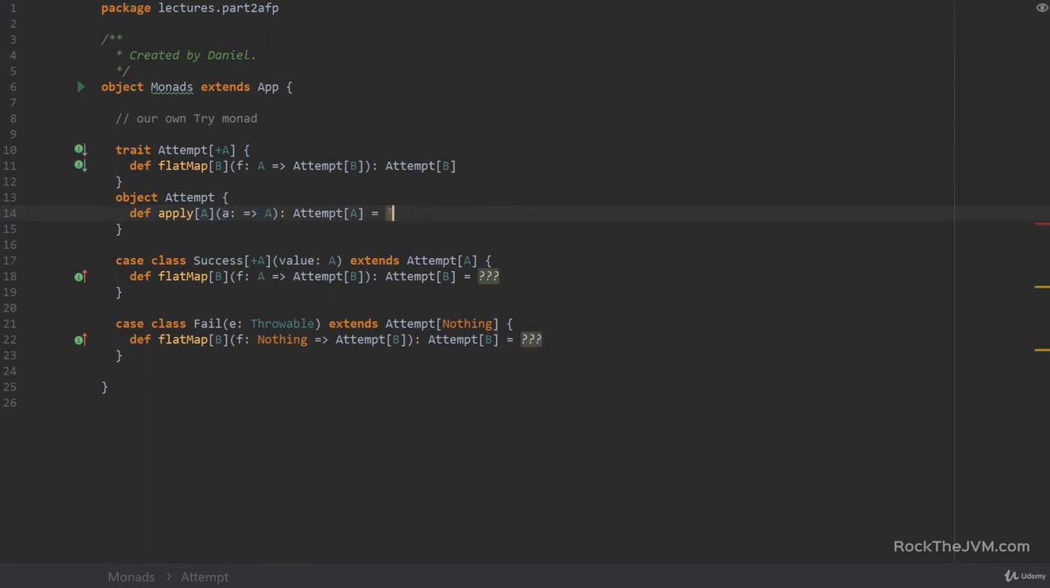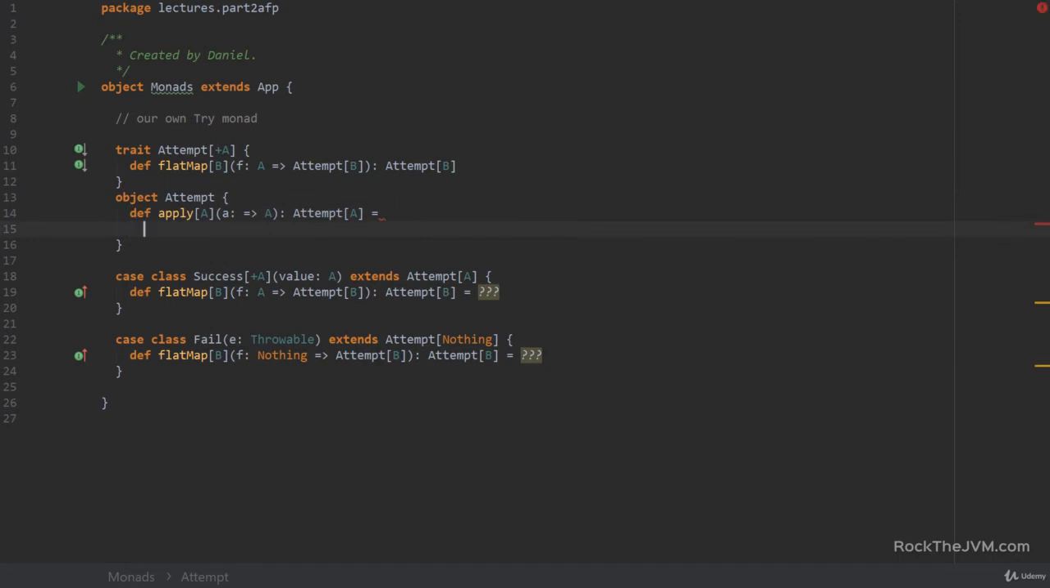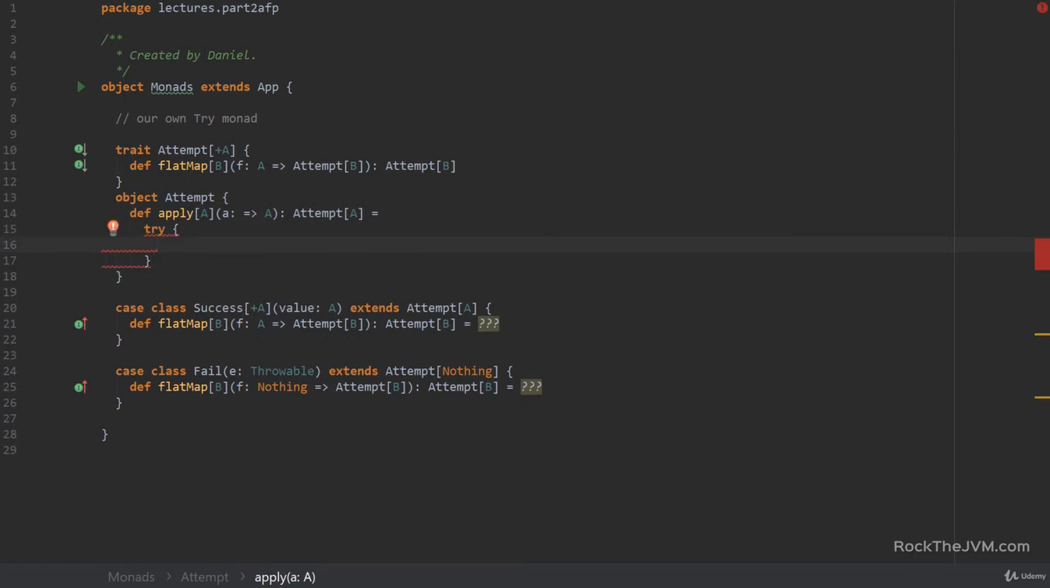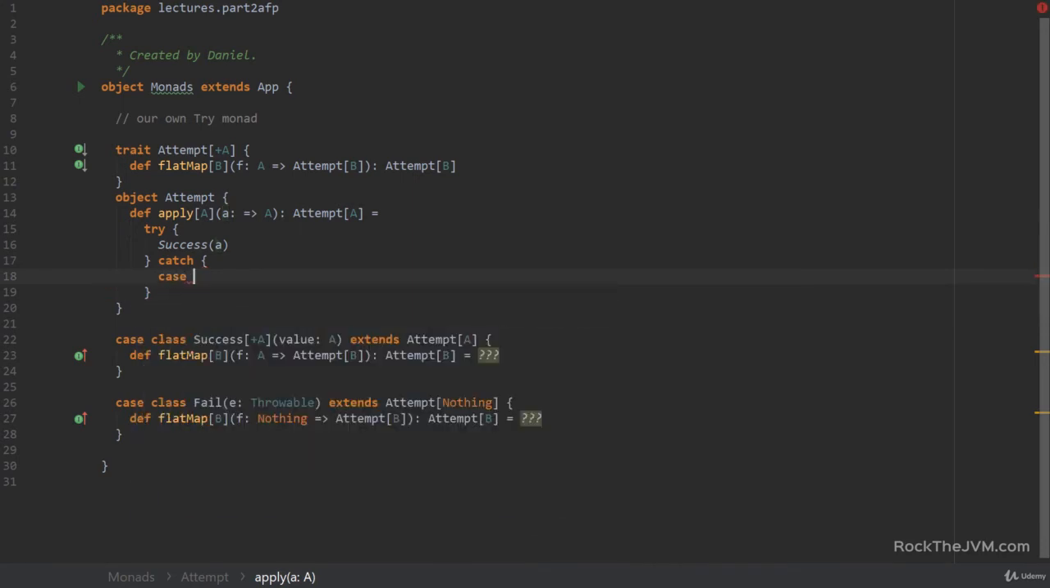All right, so the implementation here is just going to be try, like the proper Scala try expression, and here we'll try to build a Success out of the value that we receive as a parameter. Remember, this is a call by name, so trying to build a Success will evaluate the parameter A, but if the expression for the parameter A throws an exception, then we'll catch it. And if we catch any Throwable, then we'll return a Fail. Right? So this is the entire unit implementation for our Attempt monad.